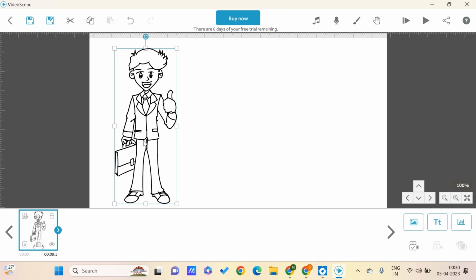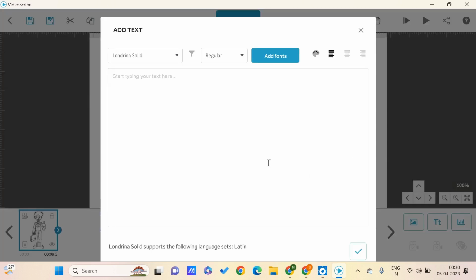And let's say that I want to add some text, so I'll say, okay, 5 ways to improve productivity, maybe.